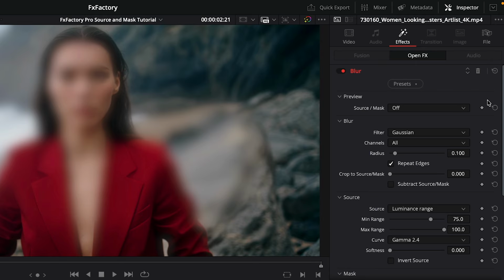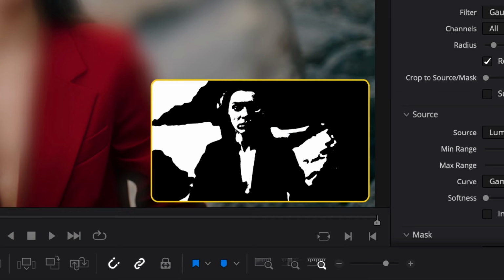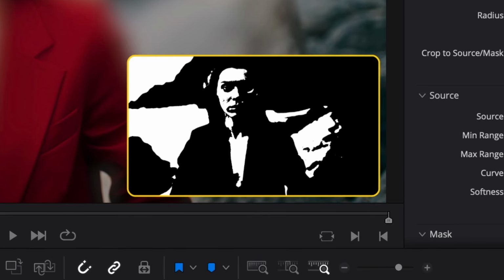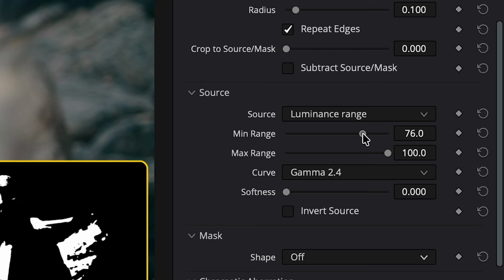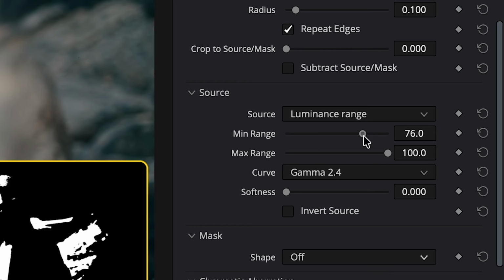Let's go over the source parameters first. I'll leave the preview parameter set to picture-in-picture. This shows a black and white overlay of the pixels I've selected. White is used to represent pixels that will be blurred. I've currently enabled the first option, selecting source pixels through a luminance range.